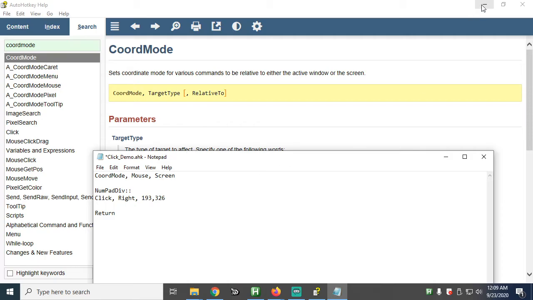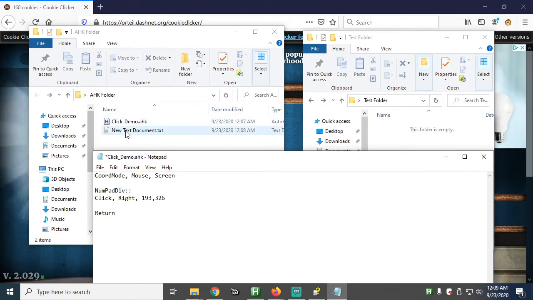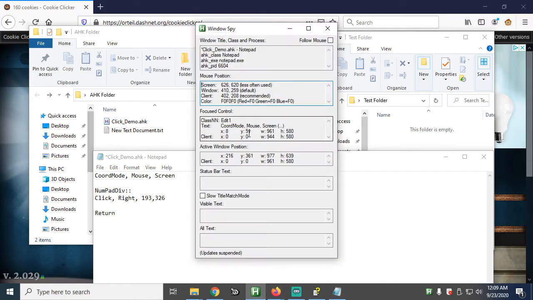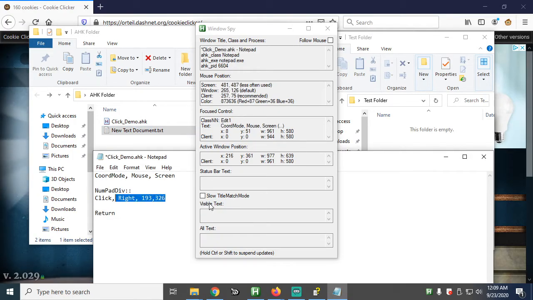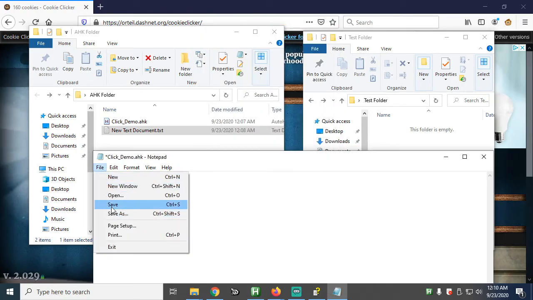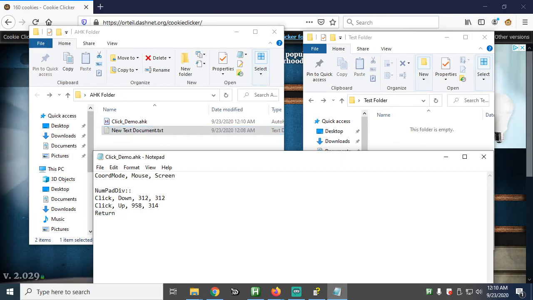And now this again has set our coordinate mode for the mouse to the screen instead of the window. Now, what we're going to try and do is move our text document here over to our test folder. So I'm going to again bring up our window spy, and we should be able to see on the screen where our new text document is. It's at 312, 312, so we can change this to click down 312, 312. So this will click the button down, and then we want to drag it over to here. So 958, 314. Click up 958, 314.